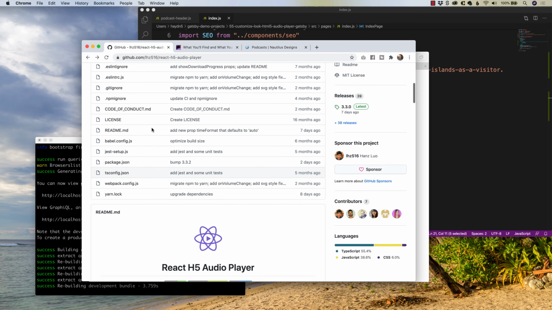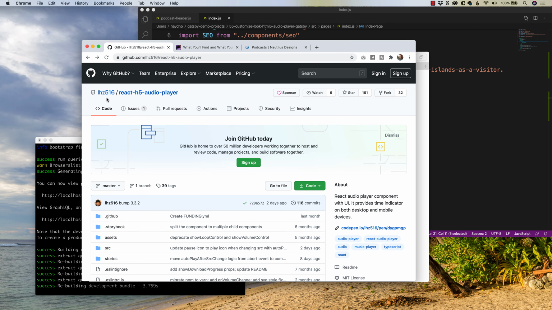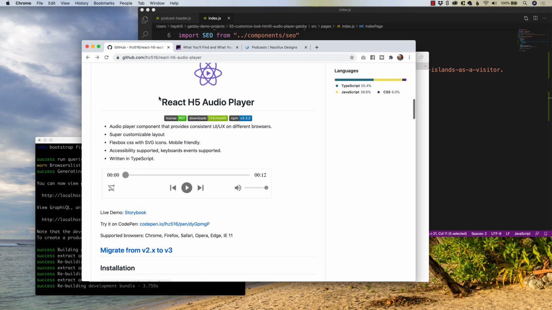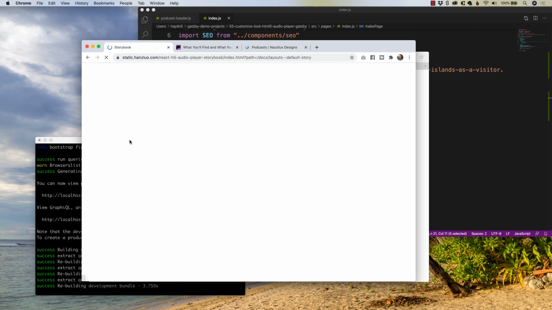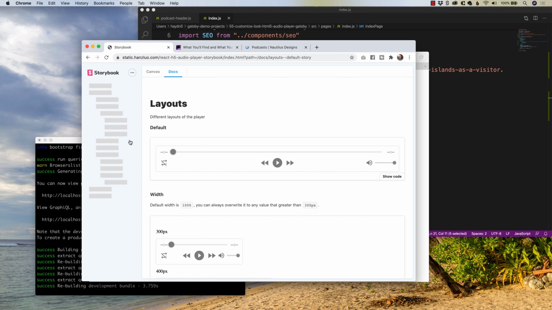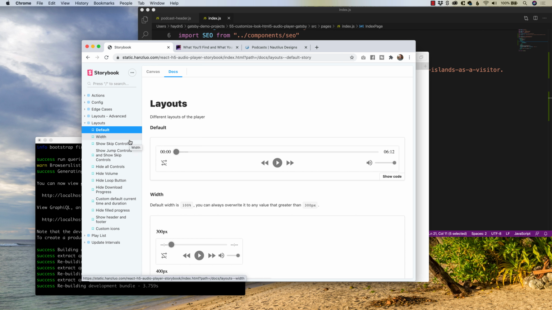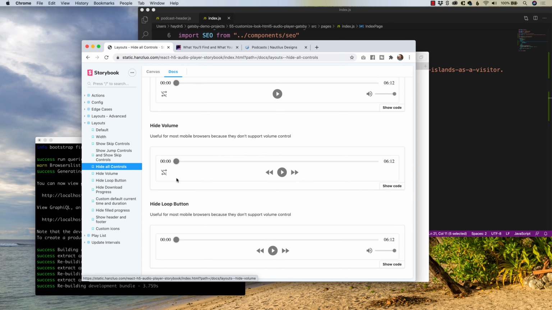So let's go, if we head back to that famous page, which once again was LHZ516/React H5 audio player, down the screen, you're going to say live demo storybook. And in here is going to give you a plethora of options. So what I can do is I can say, you know what? Hide all controls. No, I don't really want that.